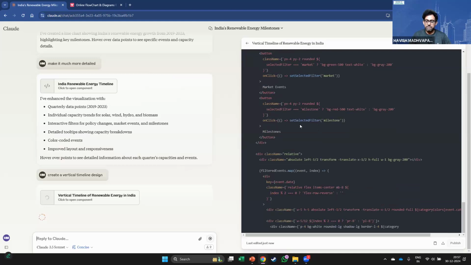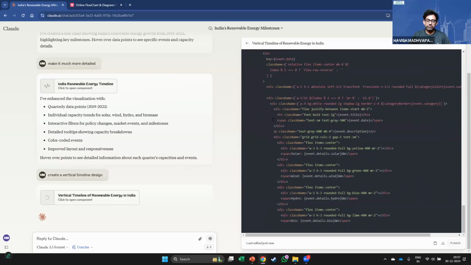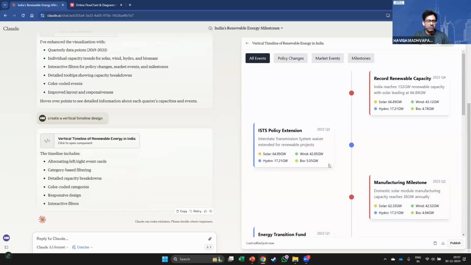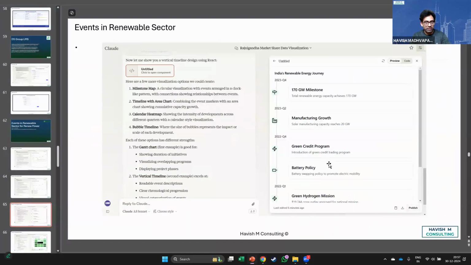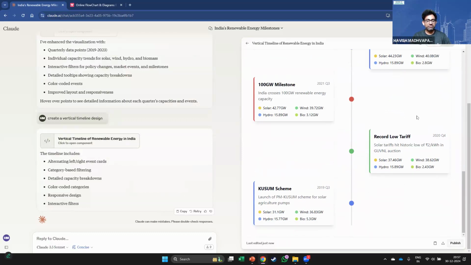Did it complete? And here we go. Isn't that beautiful? Of course, like I said, the output will be different every time. In fact, the one I got earlier was much simpler. This time it is even more detailed. It's beautiful. Look at this. All events, right?